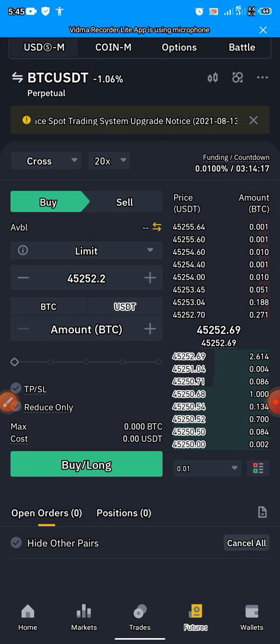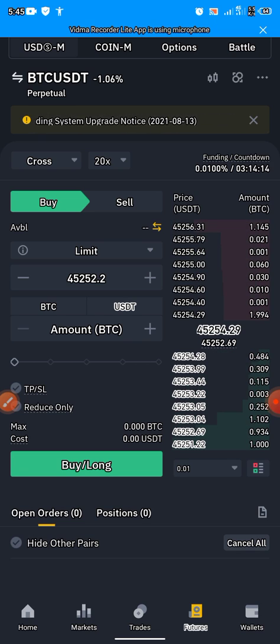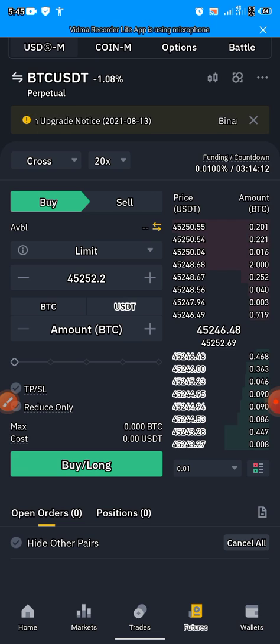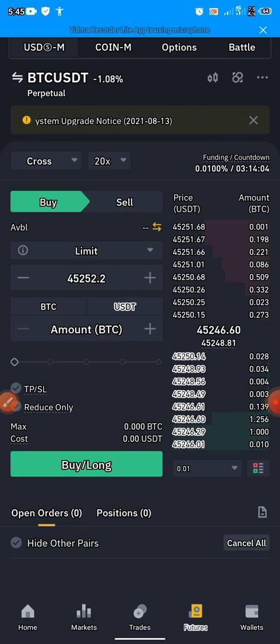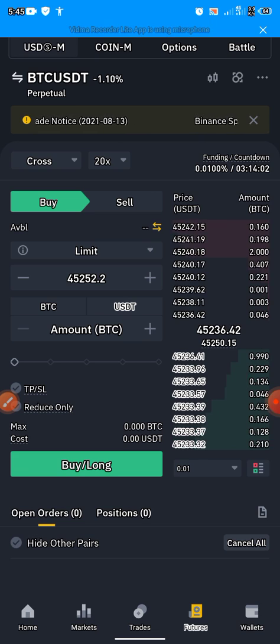Remember, there are many trades on Binance, but we won't be able to move through that today because we are all learning how you can create a Binance account. So maybe in the next video we'll be talking about how you can trade on Binance.